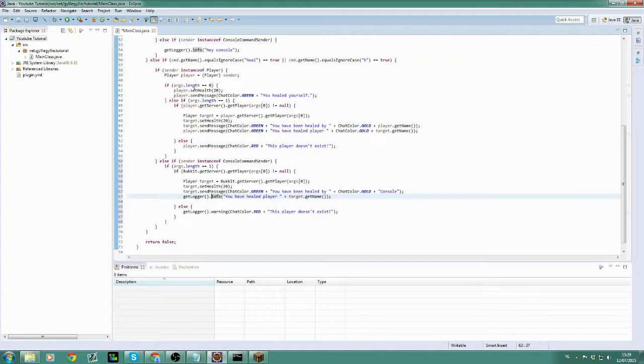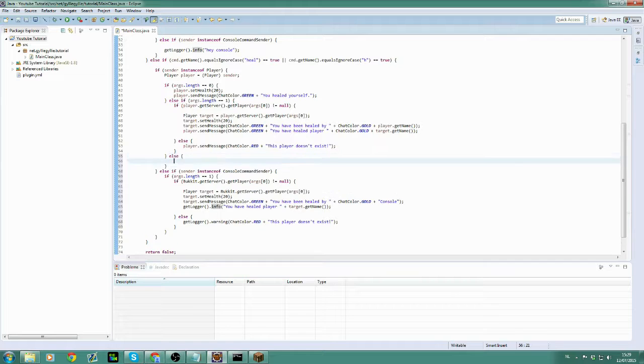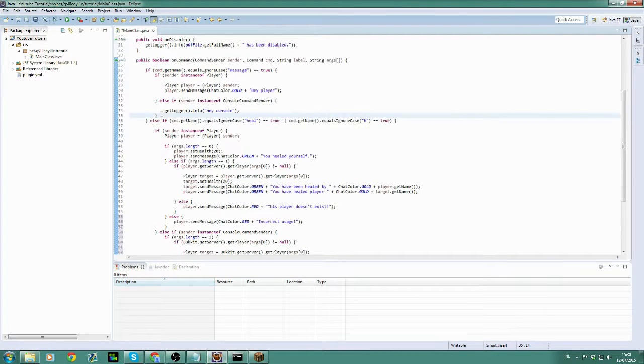Also we checked for args lengths with 0 and 1. You can also at the end say else, if it's different, and then send the message to a player saying that it is an incorrect usage. So we'll just do it like this, paste it in, and say a short message saying incorrect usage. There we go. And then here we can copy this and again say else warning, and change it to incorrect usage. There we go.